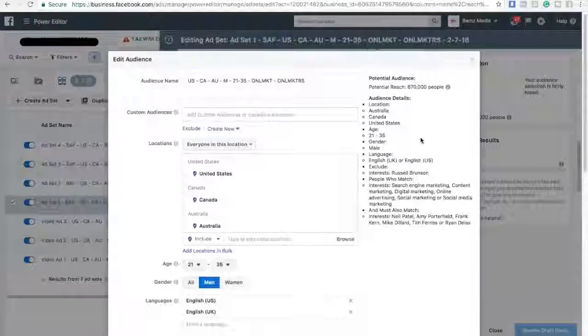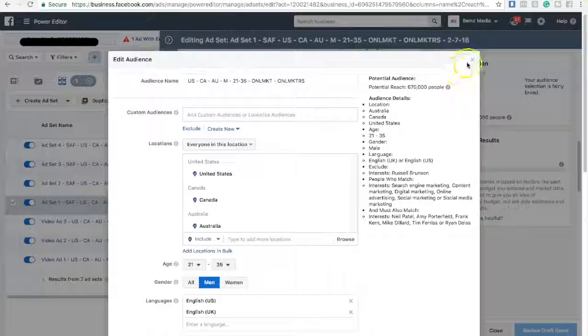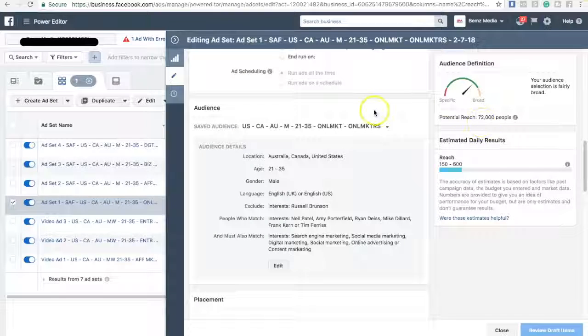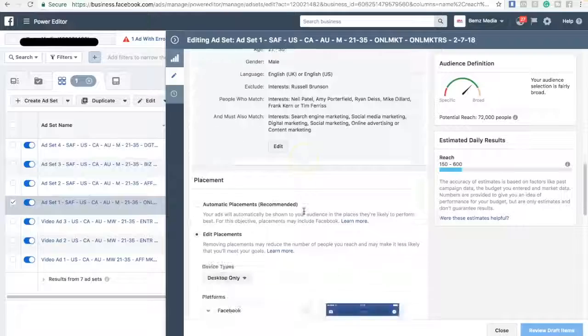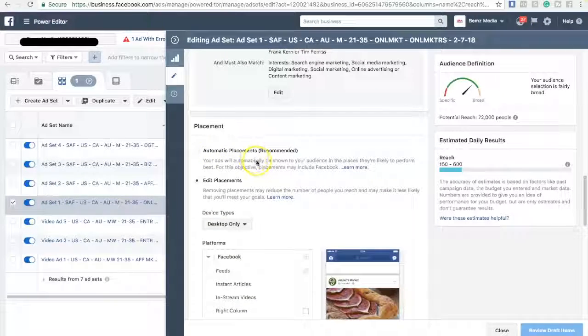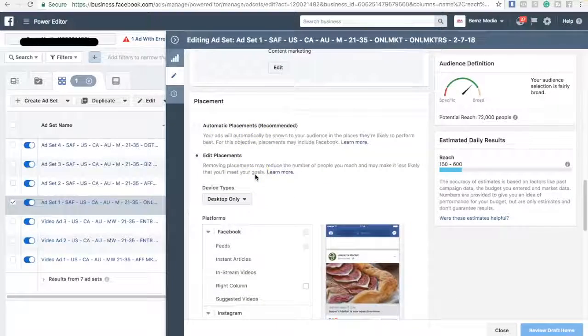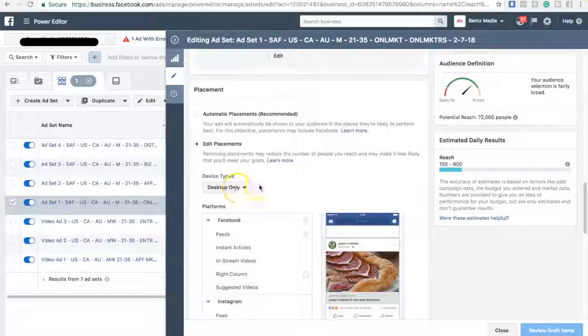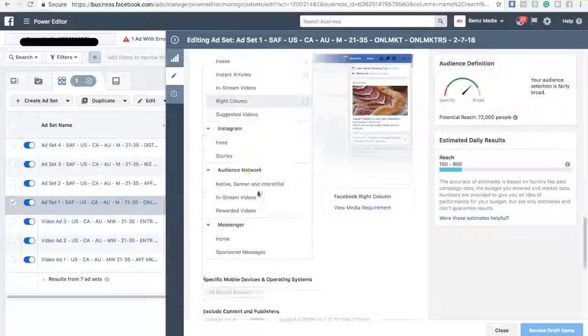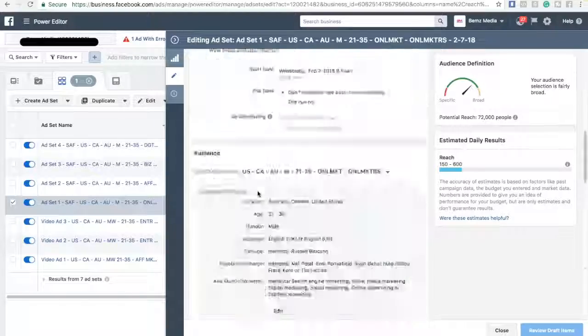Now, ideally, right, potential reach 670,000 people, right? If we look, I narrowed it down to 72,000 people because there's a couple things that I did, right? You always want to edit your placements. So in this instance, I did desktop only because I'm looking for people to download a sales funnel, and then I'm doing news feeds only, right? So that's an example of my targeting.